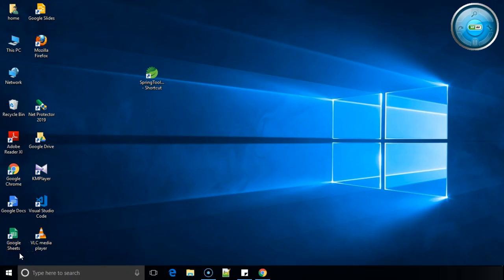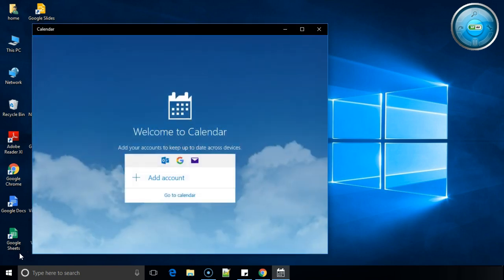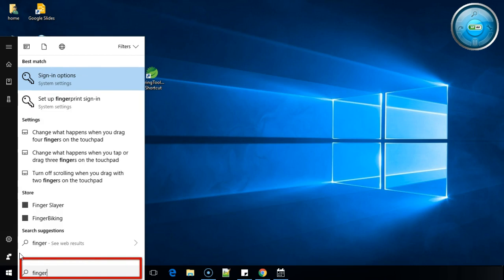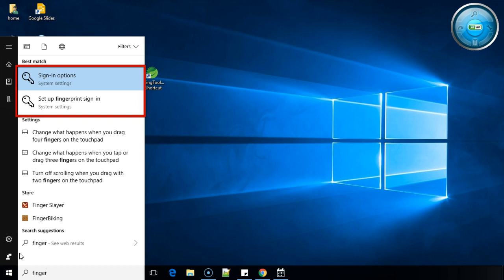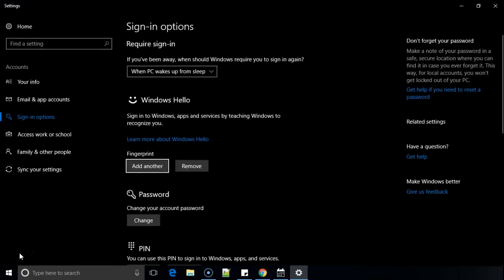So open your Windows system and you can search for that. Let me see. I never tried searching for fingerprint. Yeah. So you can see if you type fingerprint in the start menu, there are two things: sign in options and set up fingerprint sign in. So let me click on that and navigate to it.